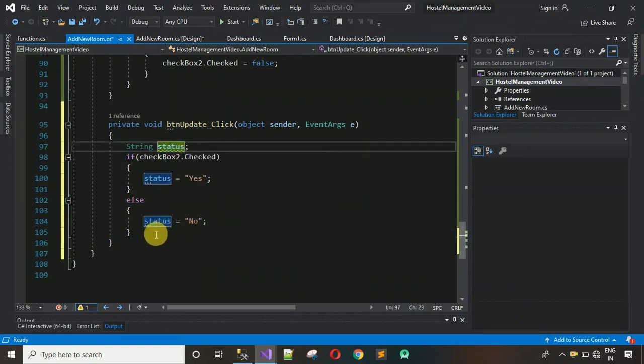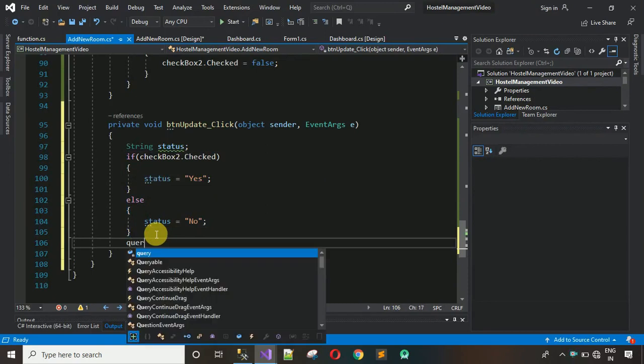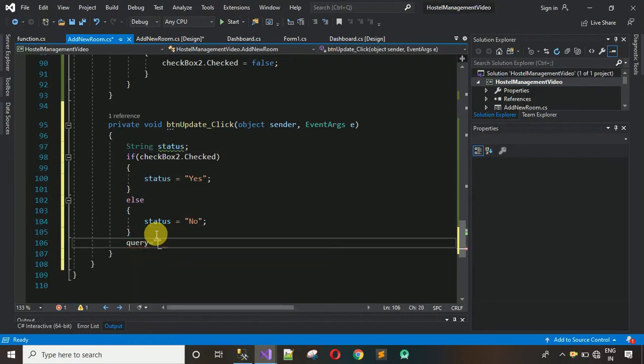Now we have to write the query. So query is equal to, and we write the update query with the table name. The table name is rooms, and set the column name, room status, is equal to single quote, double quote plus status plus double quote, single quote, like this, and within this we mention the status. And now our query is ready.